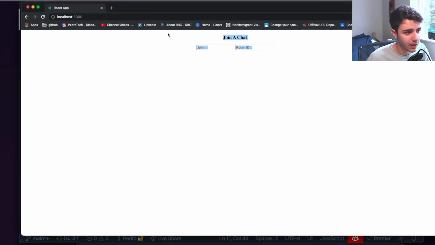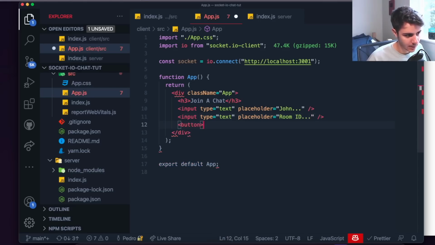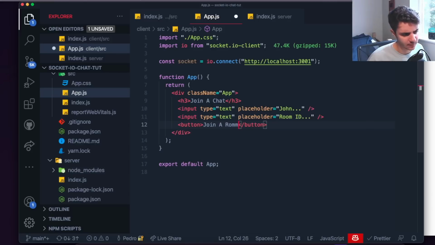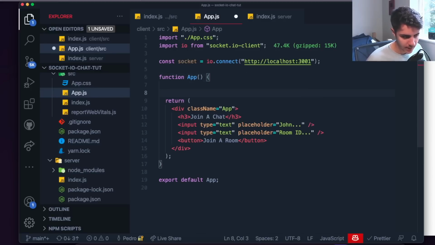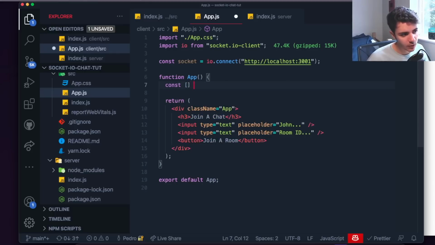You can see this is how it looks right now, and we're just going to add finally a button like this, which is just going to say join a room. Now I do want to come over here and create a state which is going to represent your username, like this one over here, and one that is going to represent your room.